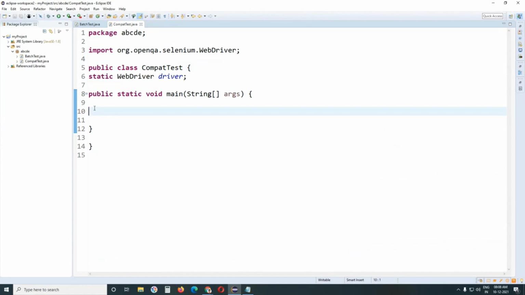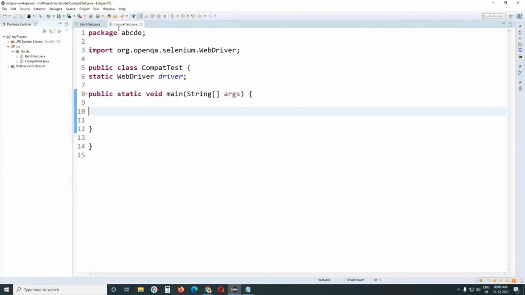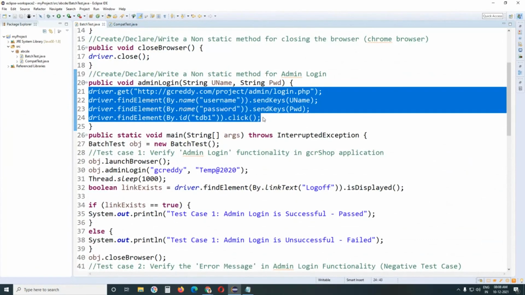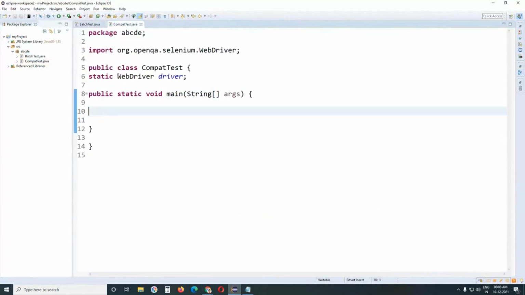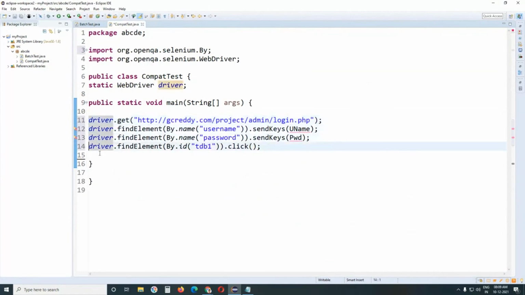You know the steps for login. Just a minute. Earlier, in the previous test case, these are the login steps. We didn't create the driver object, we just declared it. Suppose username, I'm using a valid username. Next, the password, temp at 2020.